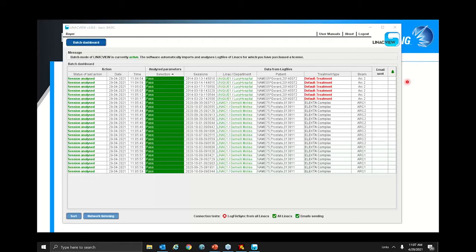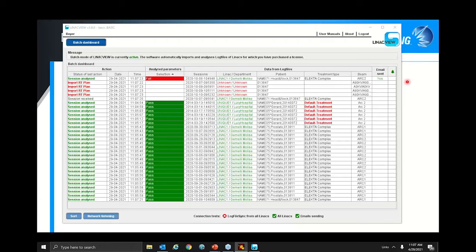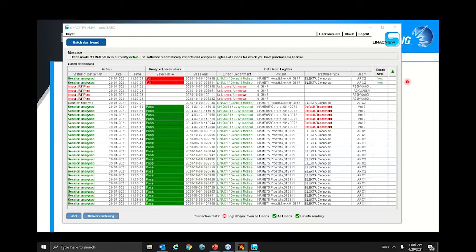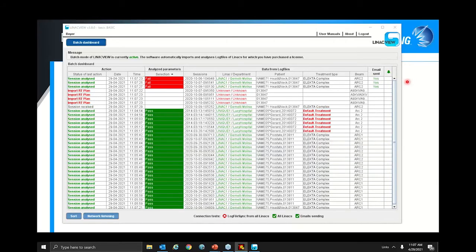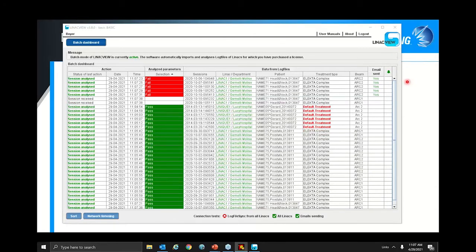So let me pick one that I know will fail. Okay, so this is a 5-session plan, again with 2 arcs, and the modulation complexity score for this one is 0.219 and 0.123. So just a little bit more complex than the last one. This is a head and neck plan, and again, it's using this template that I call Elekta Complex.